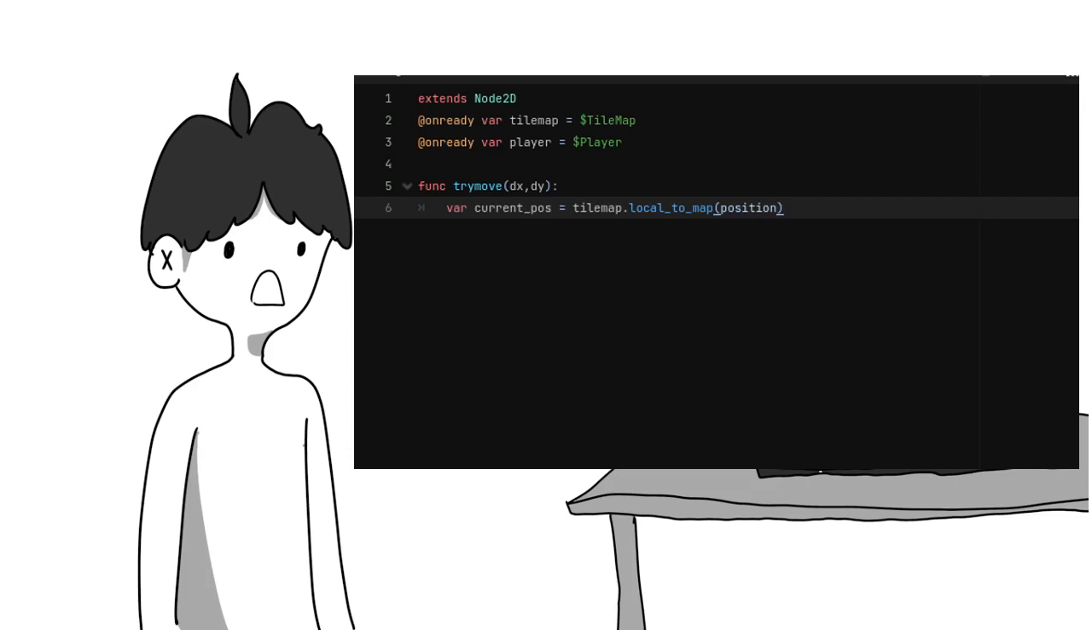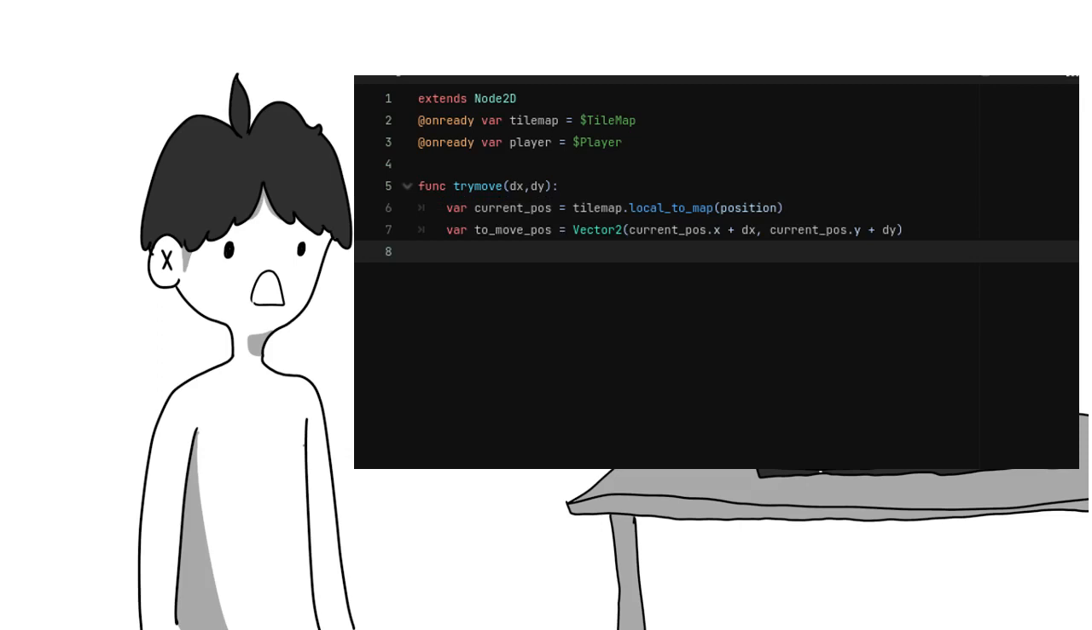local_to_map just converts the player's position into tile position. In my case, since my tile size is 16 pixels by 16 pixels, if the player's position is 160x and 32y, current_pos will return the tile equivalent, which is 10x and 2y. Next, we'll create the move_pos variable. This will be important because this determines where we move to.